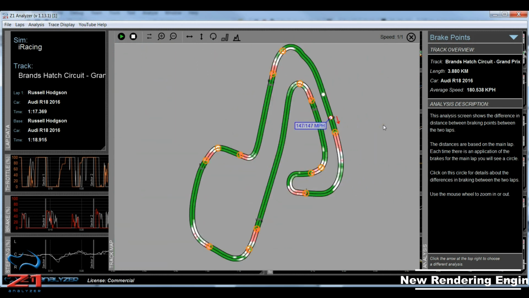So that is the new rendering engine that we've put into version 1.13 of the analyzer. We think this makes these systems much more detailed and a big improvement over the previous versions.